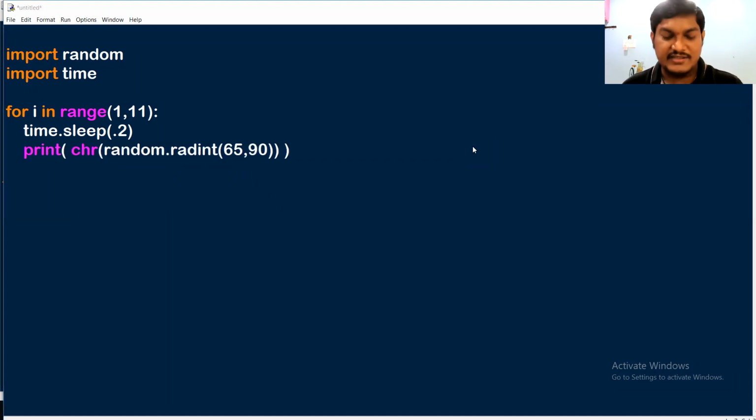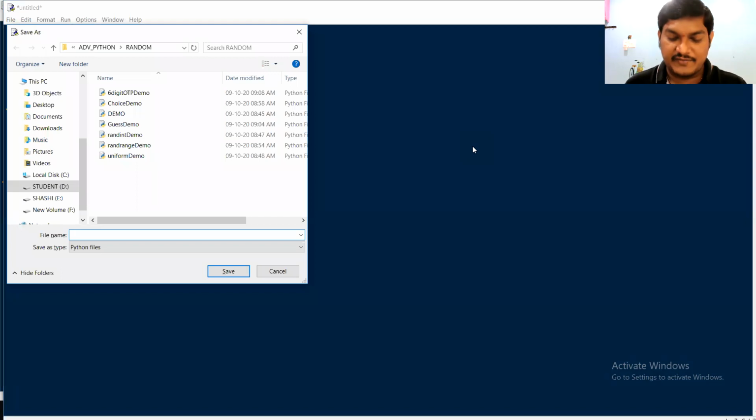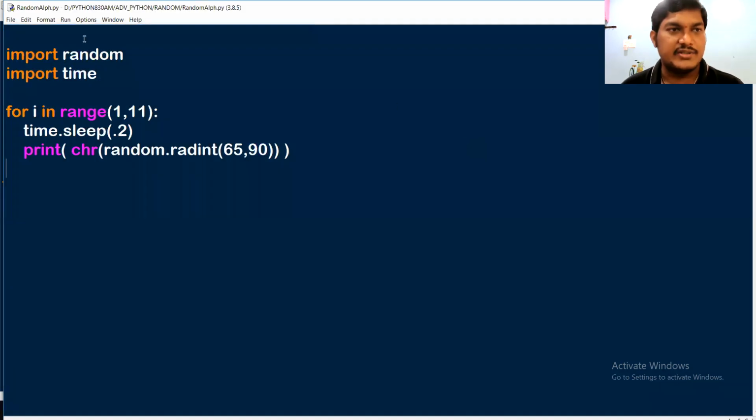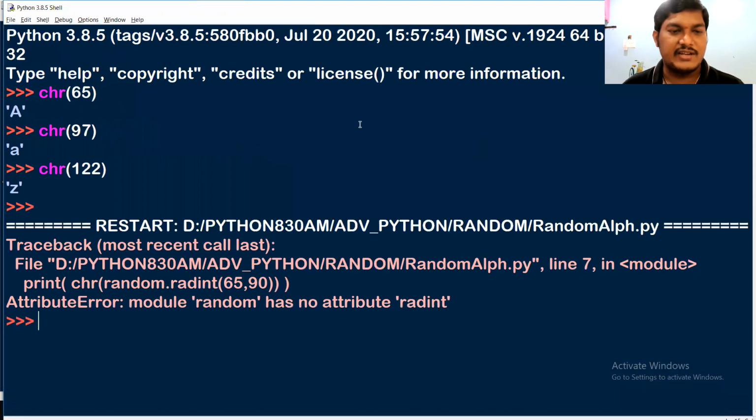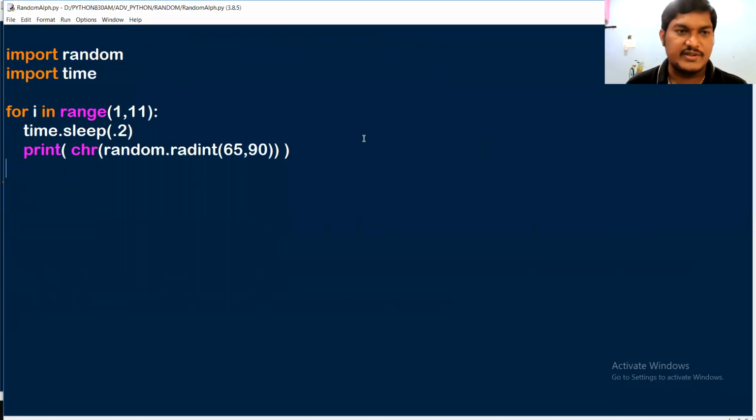Just let me run this one. Then this is what you get. random alpha dot py. Save that script. Go to the run menu and click on run module, and very luckily then you are going to get the result. Unfortunately there is a typing mistake, random. I'm sorry gentlemen, just a little typing mistake. Go to the run menu and click on run module.